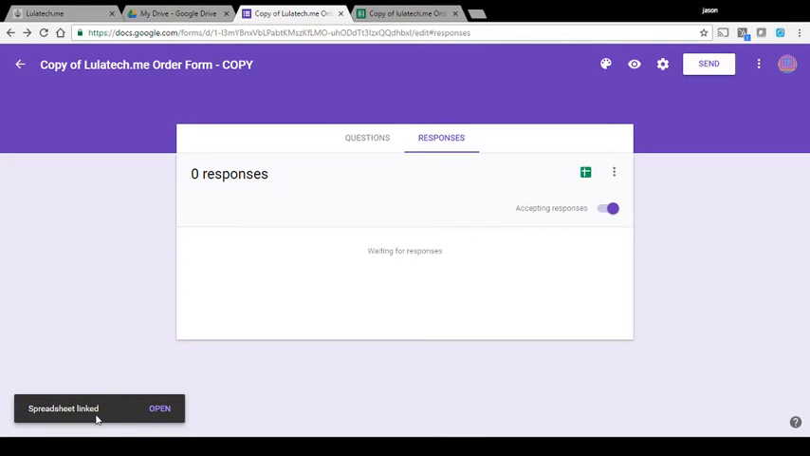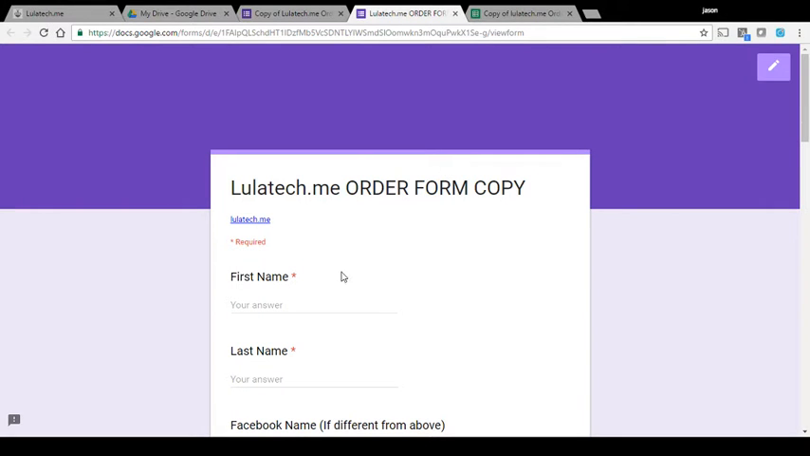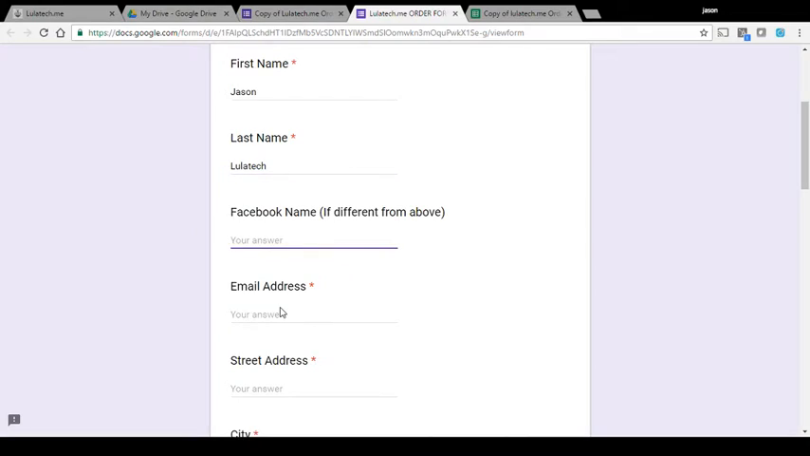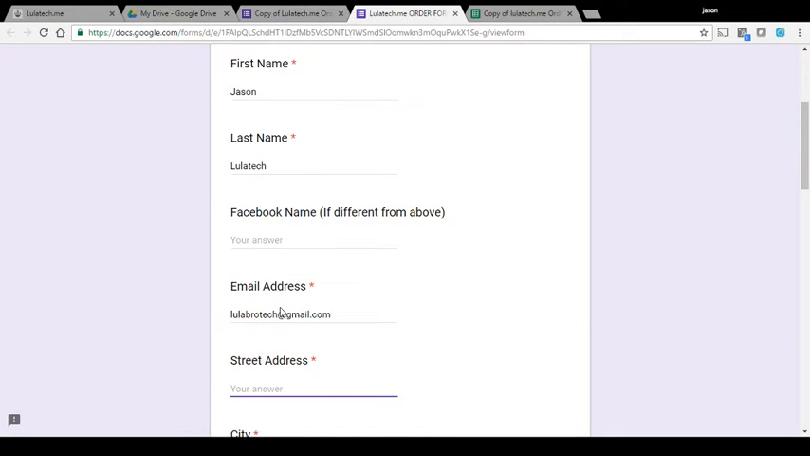Okay, now the spreadsheets are linked. The spreadsheet and the form are now linked. So what we need to do is go ahead and test this form out. So we're going to go to the form, and this is what a customer will see. Okay, and we'll go ahead and fill this stuff out.